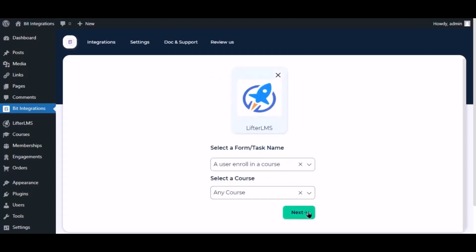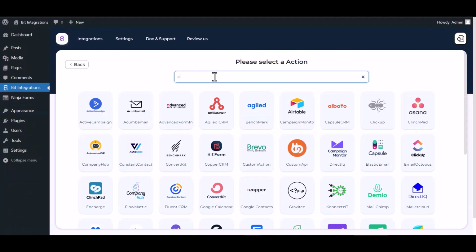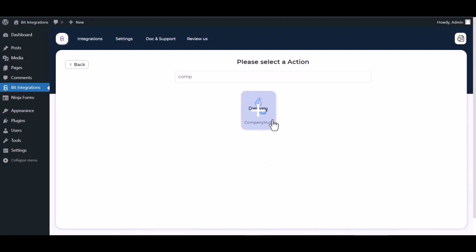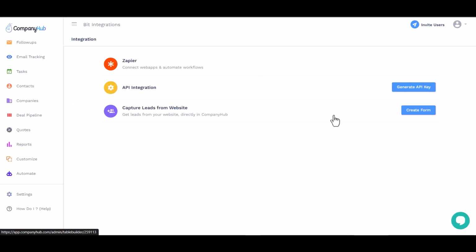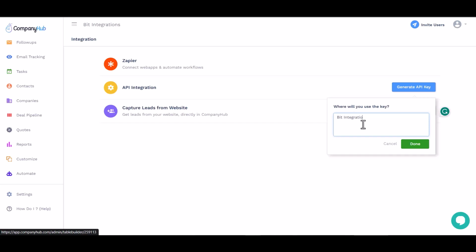Click Next. Search and select Action CompanyHub. Give here the subdomain and API key. So please visit the CompanyHub subdomain and API key. Generate API key. Give here a meaningful name. Done.